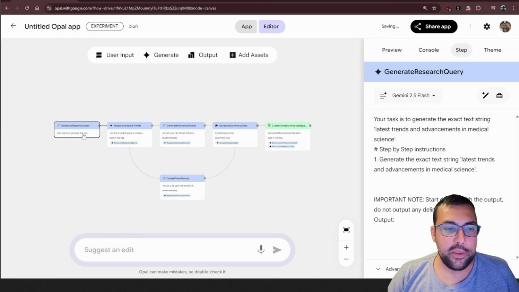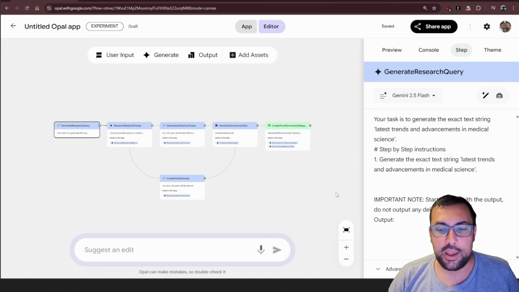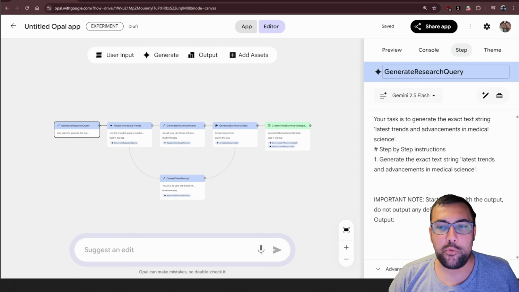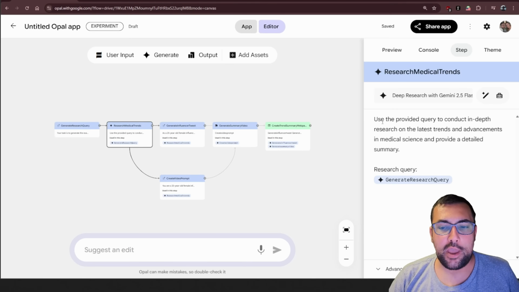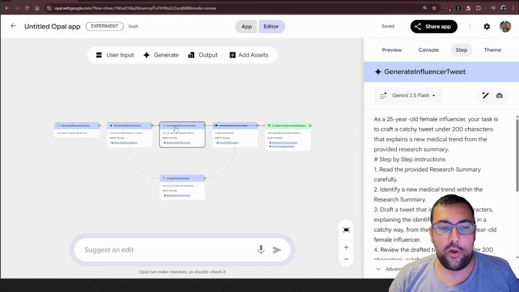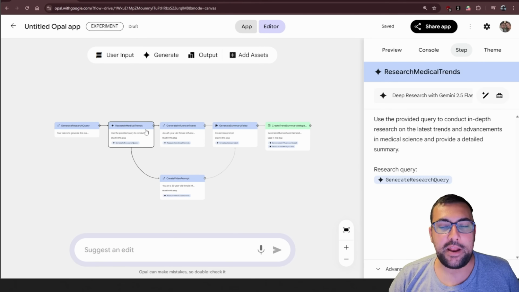Okay, so we can see here, it's going to research our query, and it says, here's our task. It's going to start researching, and it's going to start directly with the output. So it took a second, but we can see it here, and it says generate a research query. So it's going to generate and research. It's going to look at medical trends, and it's going to search. And then from there, it's going to create a video prompt here. And then also it's going to create an influencer tweet based off the trend that it finds. So the one trend links to a tweet, and it also links to a video prompt.